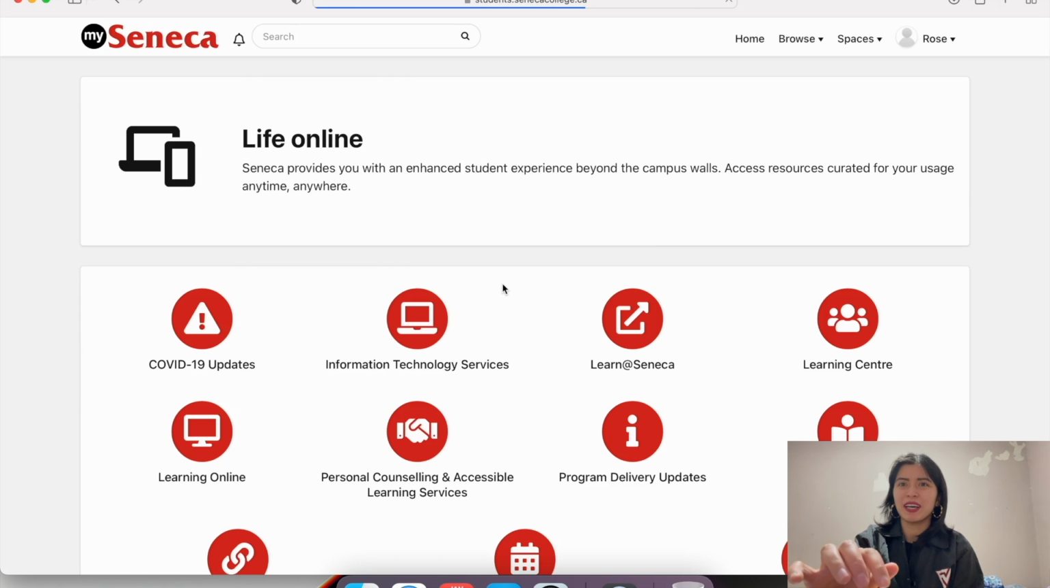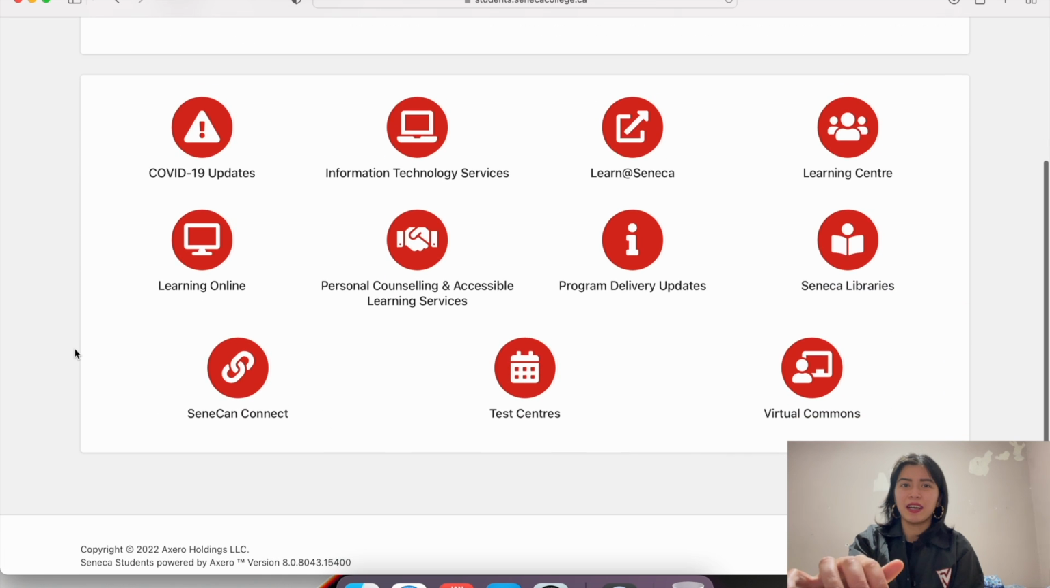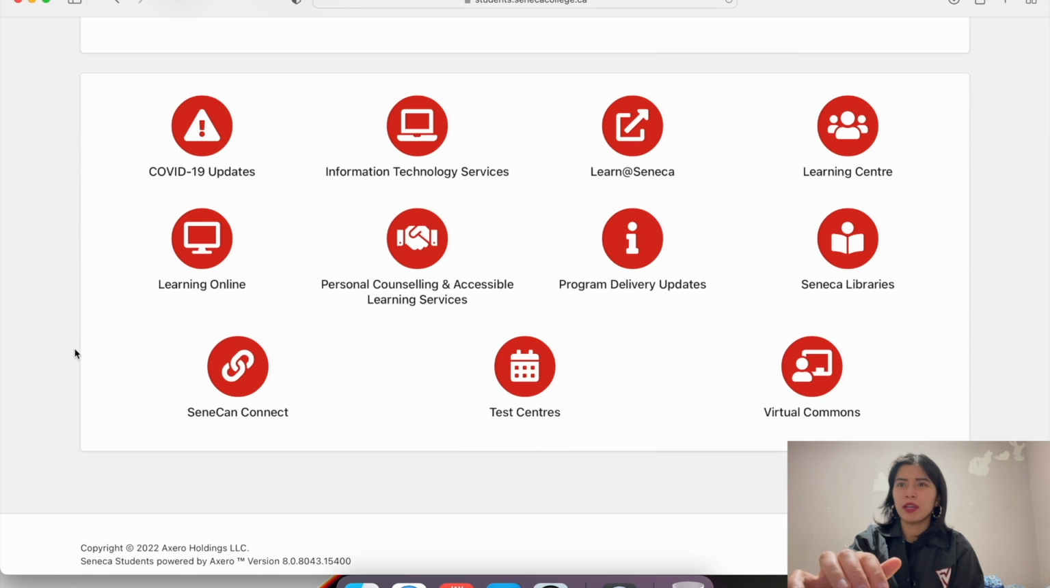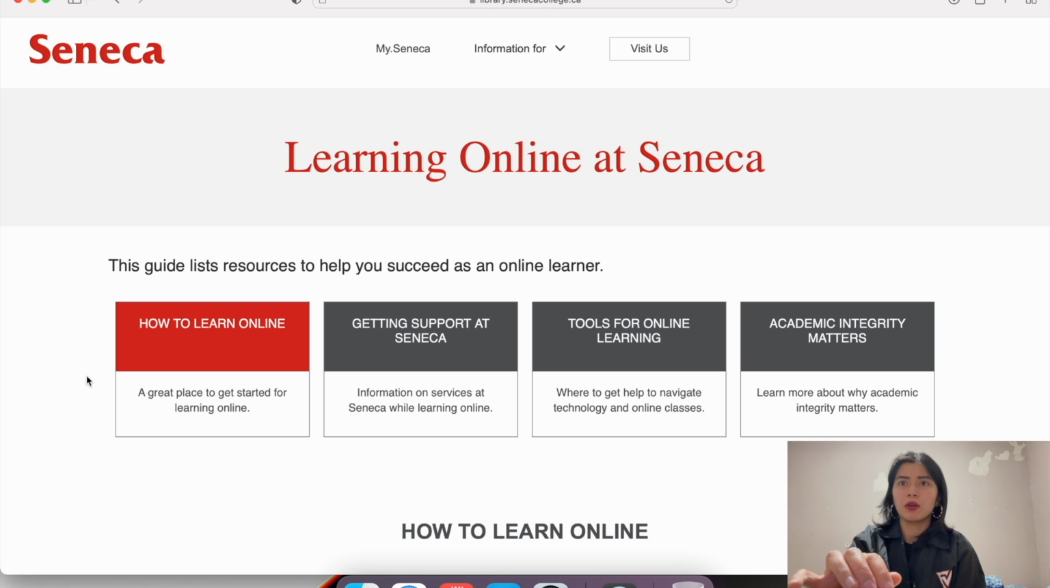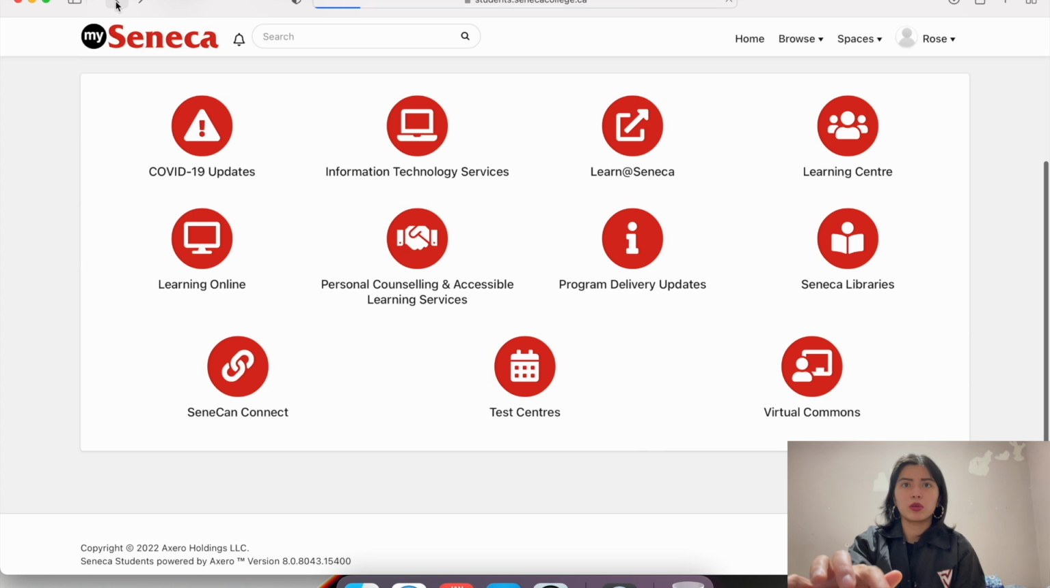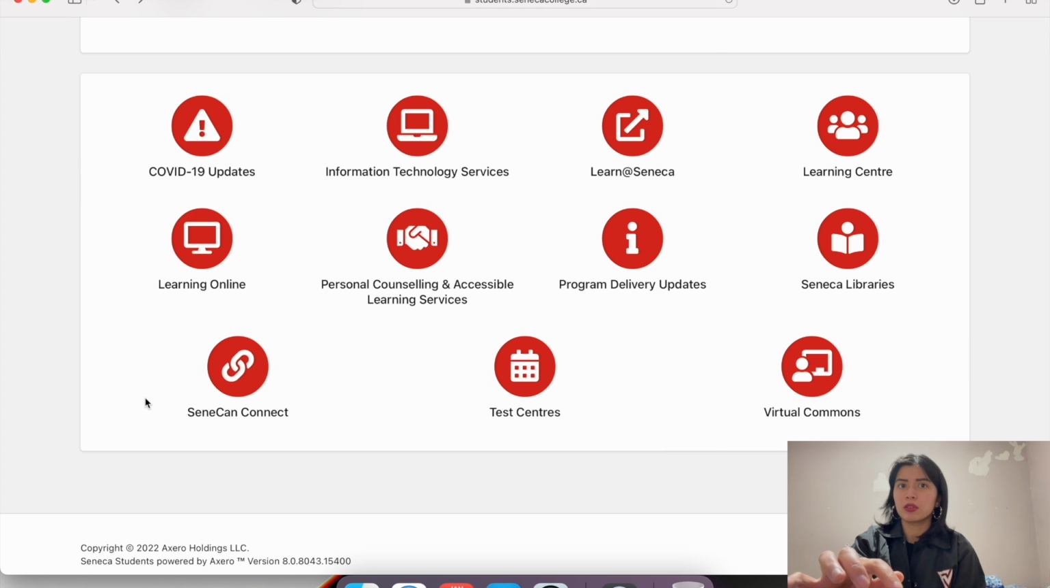So I'm going to click on Life Online, and it'll bring you to this tab. I pretty much went over all of these tabs. Let me just quickly glance over it and see if I haven't. So I haven't gone over the learning online. So they just have some tabs here where you can learn more about academic integrity. There's some tools to online learning, so ways to navigate online classes and online learning, and then where to get support.